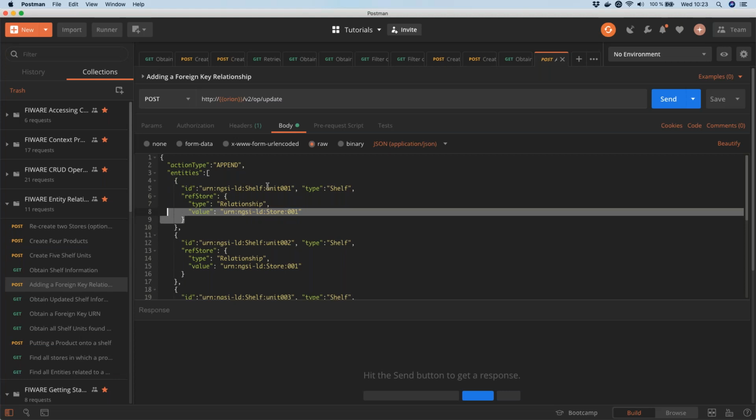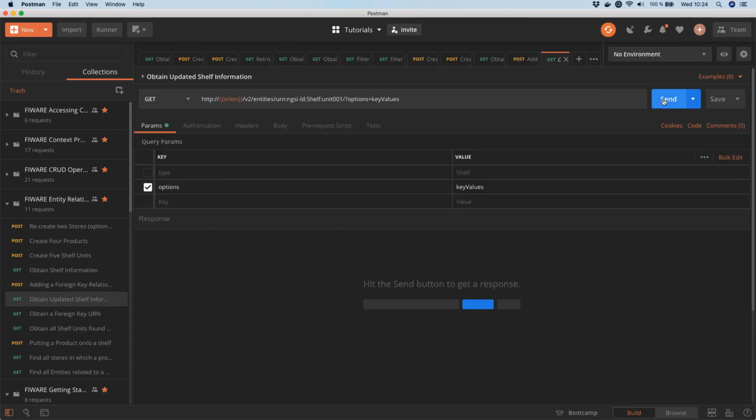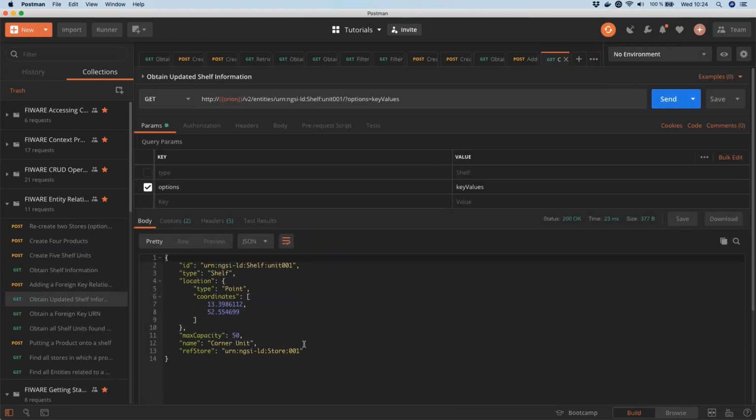of value store 1, so we can put shelf 1 in store 1, shelf 2 in store 2, and so on and so forth. Once again, there's no content. Having done that, with that additional information, we can retrieve the information. We've now got this additional attribute, which is a relationship. It is always a URN. It has to be a unique value, and it will relate to another entity within your system. So we are now relating the shelf unit to the store.